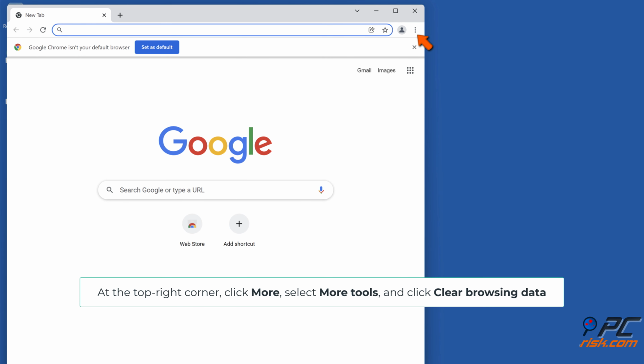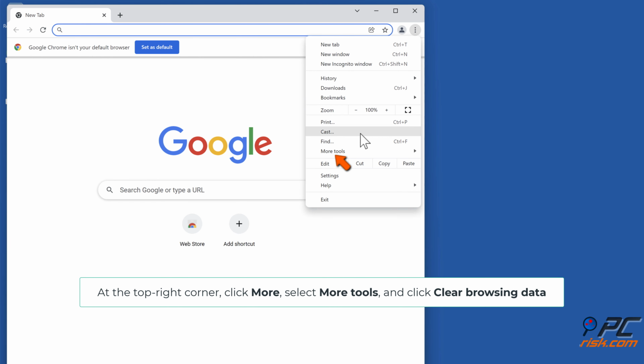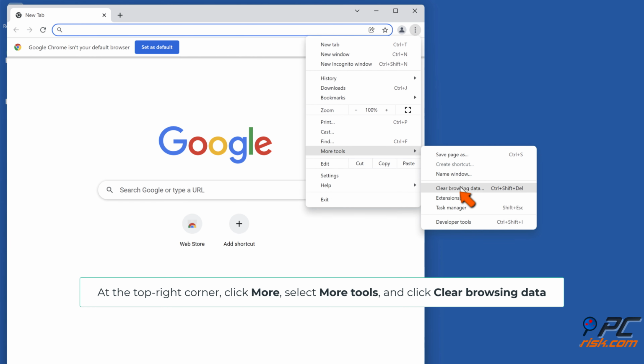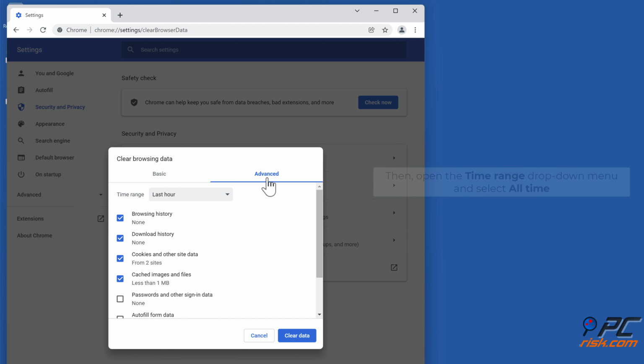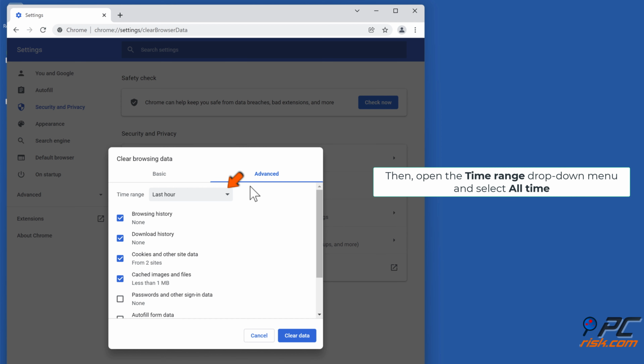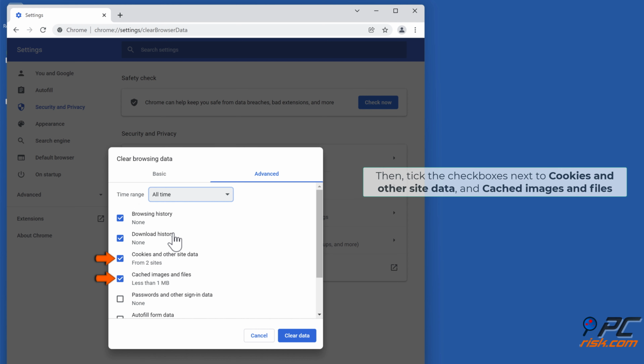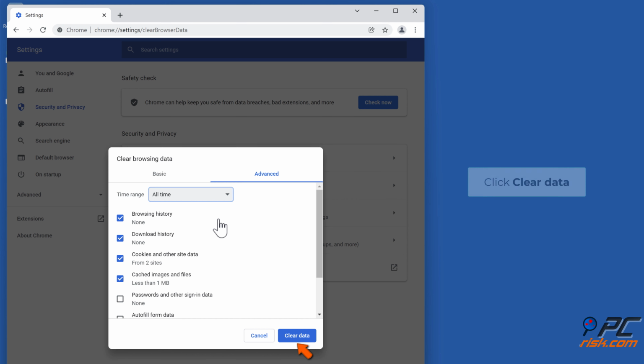At the top right corner, click More, select More Tools, and click Clear Browsing Data. Select Advanced. Then, open the Time Range drop-down menu, and select All Time. Then, tick the checkboxes next to Cookies and Other Site Data, and Cached Images and Files. You might want to keep your passwords and sign-in data, so we don't recommend selecting it. Click Clear Data.